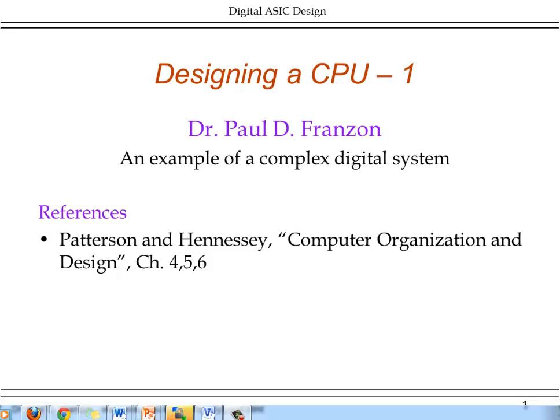Teaching design is difficult because it, to some extent, is teaching creativity. I can't make you more creative, but all I can do is put tools in your quiver that help you identify how to structure a design from a high-level intent or a high-level algorithm. In this case, the high-level algorithm is how to execute instructions in a simple processor. This example is taken from the reference given here, Patterson and Hennessy.